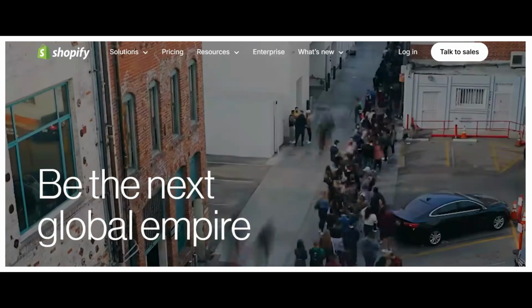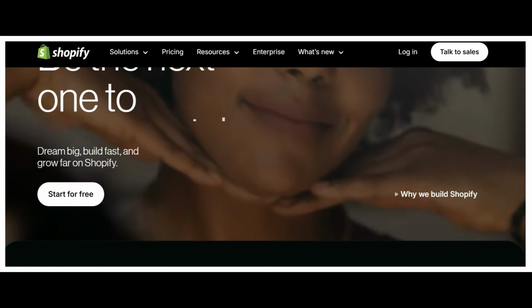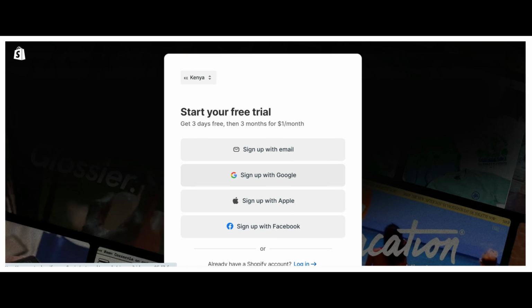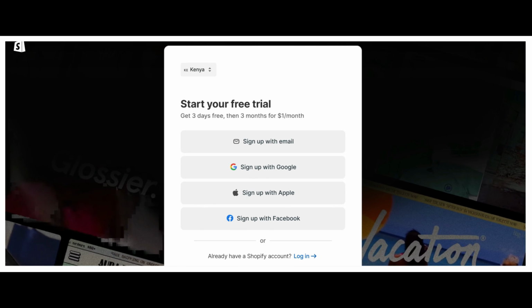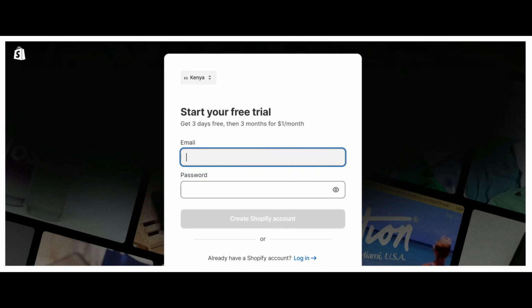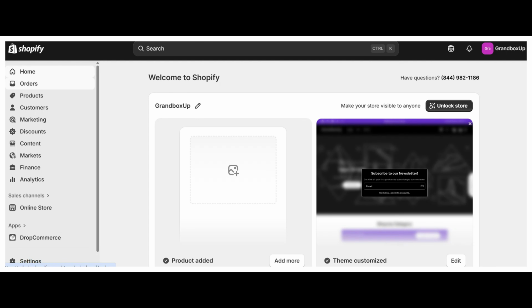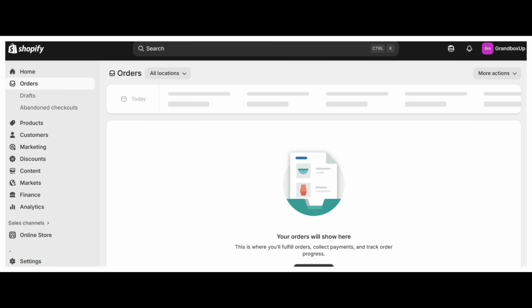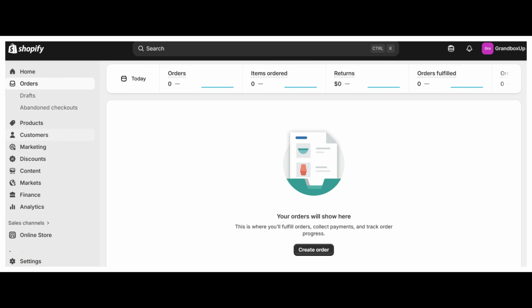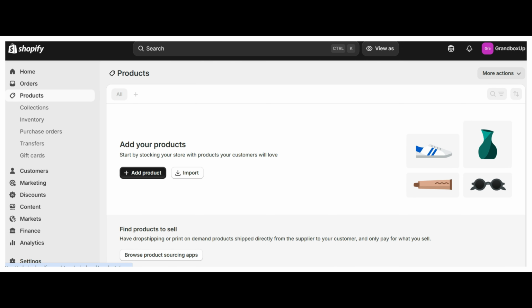First, head over to shopify.com using the link in the description and sign up for your free trial. You'll just need to enter your email, password, and store name. Don't worry too much about the store name yet. You can change it later. Once you are in, you'll land on the Shopify dashboard. This is your control center where you'll manage products and orders, website design, payments and shipping, your Shopify apps and analytics. Take a moment to get familiar with the layout because you'll be coming back here a lot.